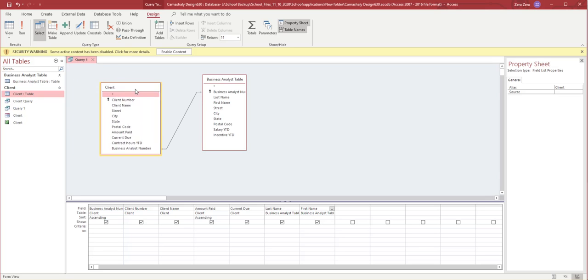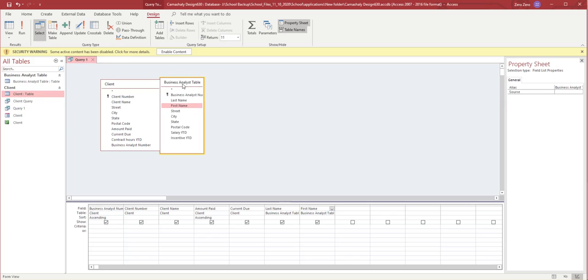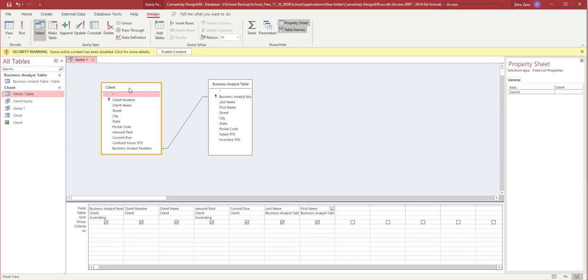Now, typically this type of question would say, show business analyst number, client name, amount paid, current due from the client table, and last name, first name from the business analyst table. Or it might be phrased slightly differently. Usually they'll say create a join query between these two, and show the client number, client name, amount paid of all clients, and the last name, first name of the business analyst. It might be some phrasing along the lines of that. But those usually specify which field should come from which table.